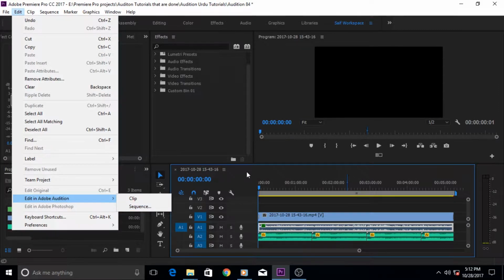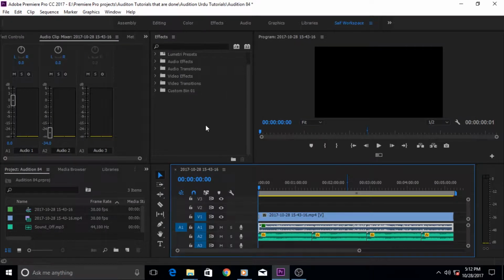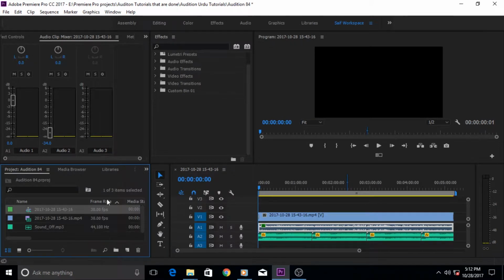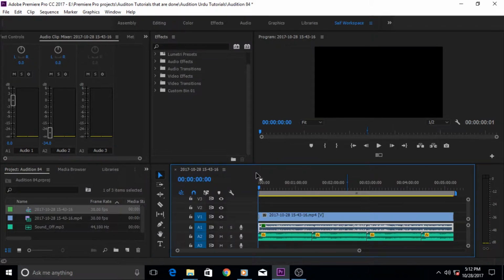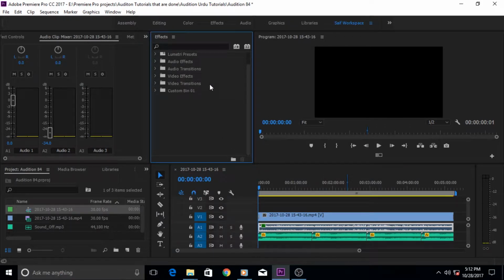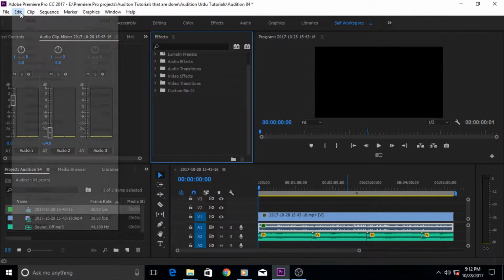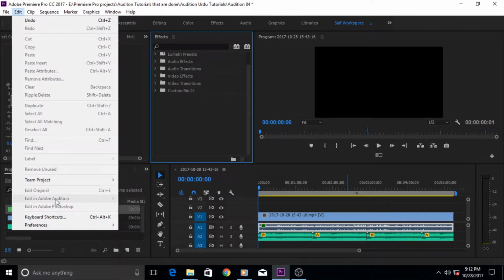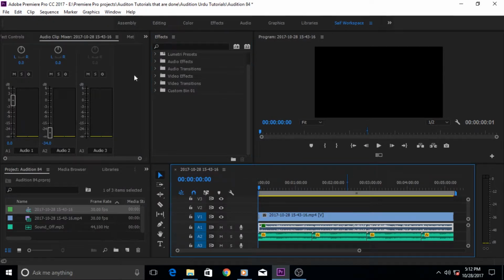But before I go, I want to emphasize that your sequence has to be selected, either from the project pane, or the timeline window, because the sequence is here. If you selected, for example, a panel like Effects, and then you go to Edit, as you can see, Edit in Adobe Audition, the option is grayed out. It's not working, you cannot send it. You have to have selected your sequence, so then you can send it.